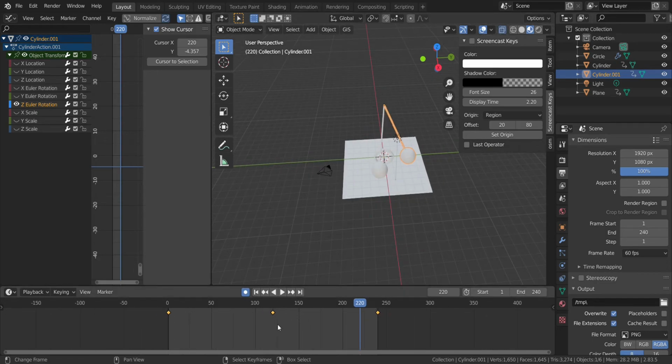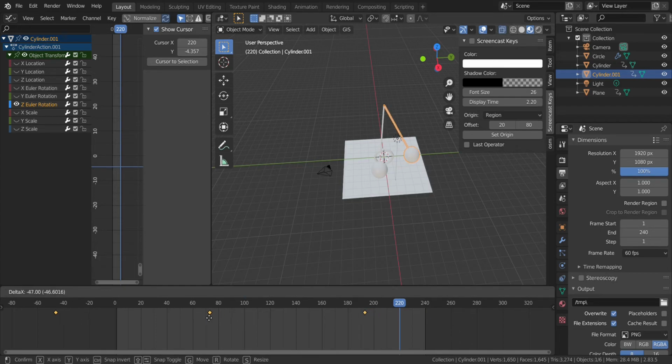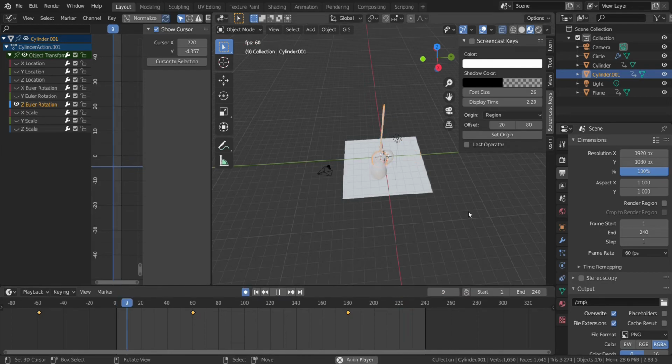And for the pendulum which you have recently copied, select all the keyframes and move them minus 60 points for everything. As you can now see, the rotation has been shifted. Now it looks fine.